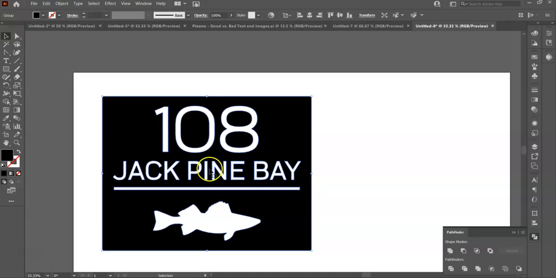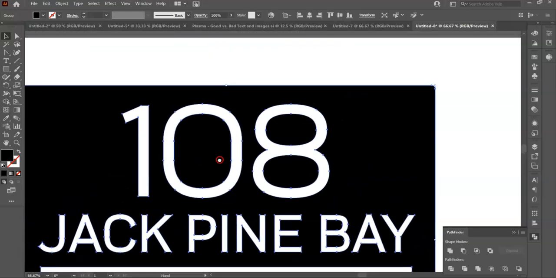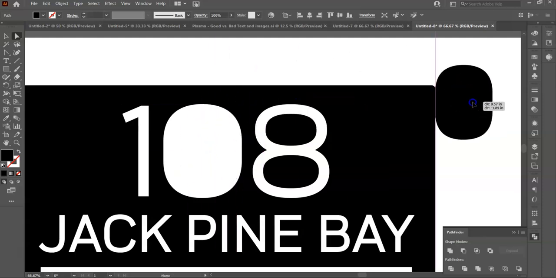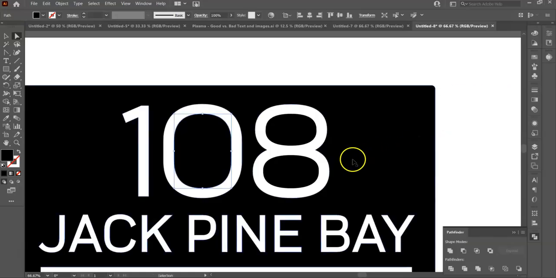Now it looks like I'm ready to go, and I could take this to the plasma cutter, but what I've done right now is I've created something that I call islands. So let's zoom in on the 0 so you can see what I mean. If I cut this sign right now, this piece of metal is going to float around and fall into the plasma table. So what I need to do is create a bridge between all of the islands that I've created so they don't fall into the plasma table.